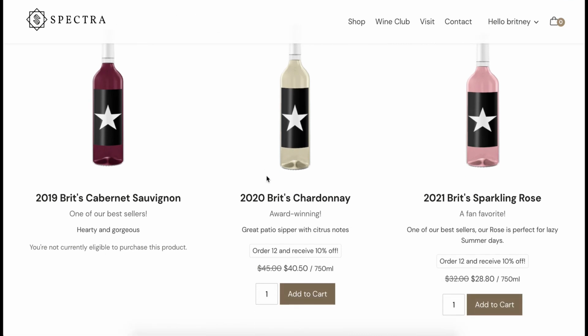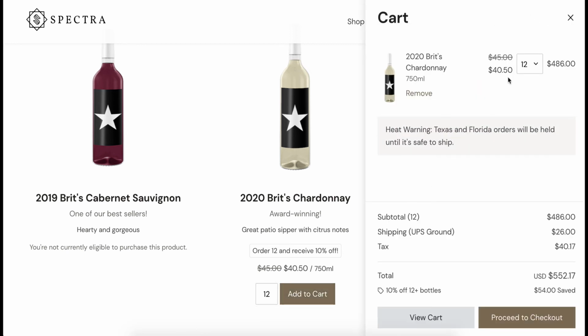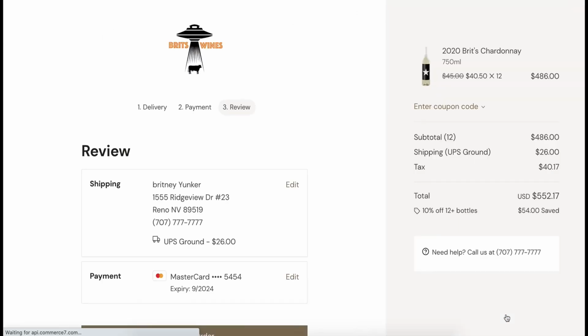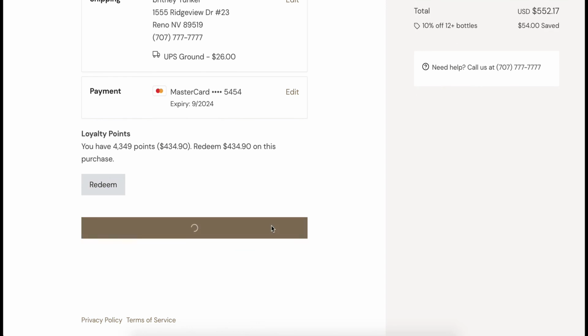So here we have the shard and the rosé, and you'll see that action message here that's order 12 and receive 10% off as a little bit of an incentive. Let's go ahead and add some items to our cart. I'll go ahead and put all 12 in there. Add to cart. And here we see it is applying. And down here we see the name of the promotion applying as well. Proceed to checkout. Let's go ahead and place our order.